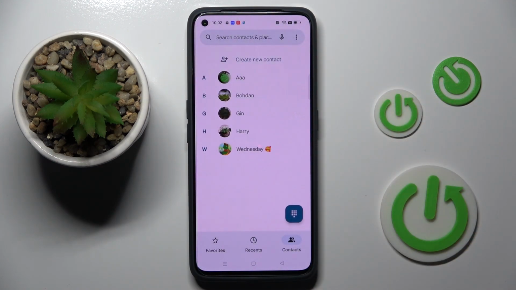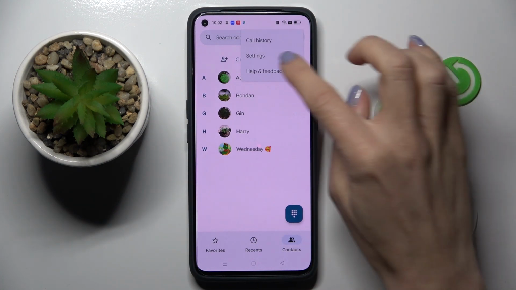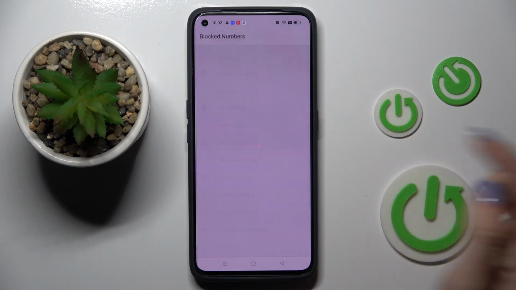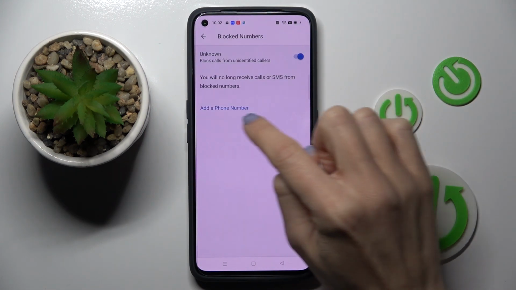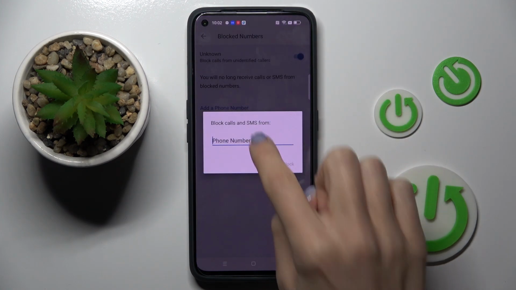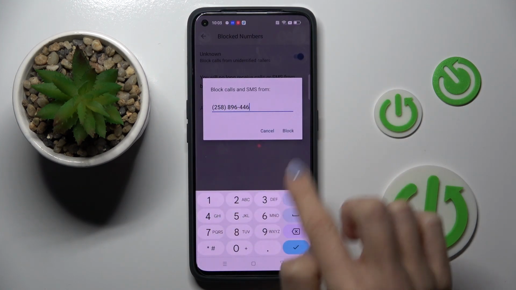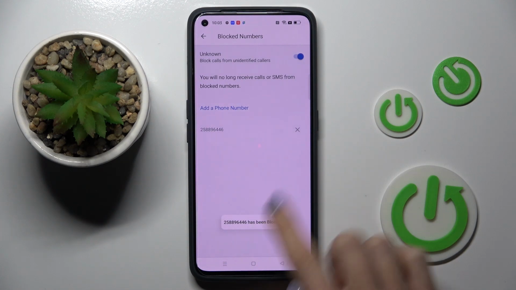However, you can also enter some general rules. To do it, click on more, go to settings, pick block numbers, and here you can smoothly block all unknown callers. Also, by tapping on add phone number, you can provide here some number manually. So that's it, that will be all.